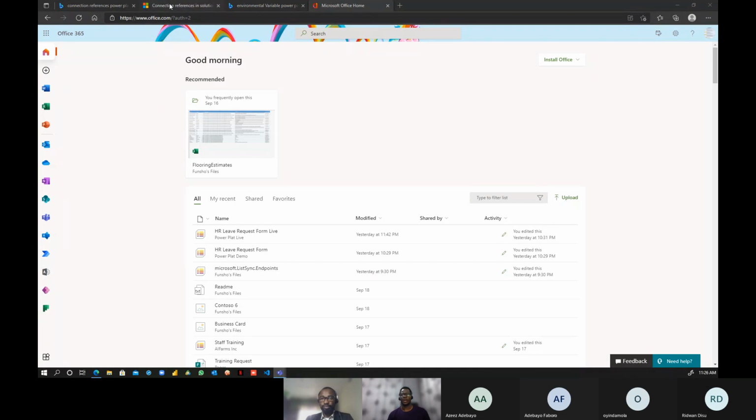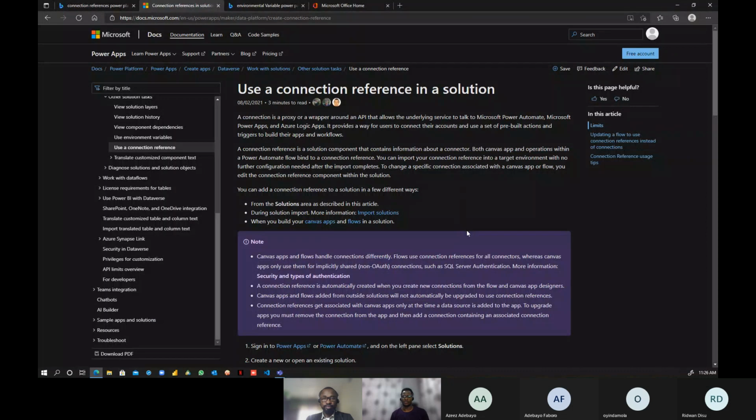So this is just my Office 365 tenant. I'll be bringing everything to us raw from here, just the way it is from the documentation. In case you might not have used it before, or you're looking at how to use it and some issues that could arise from using connection references, we can look at it from this particular documentation. I'm just going to copy the link from these docs and put it into the chat. So there it goes.